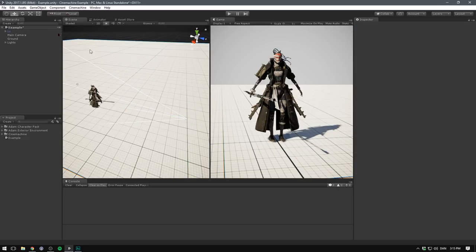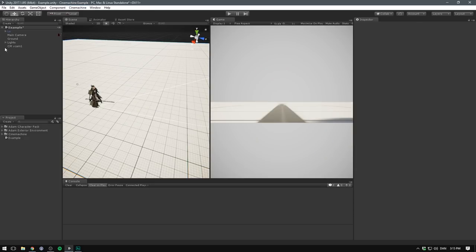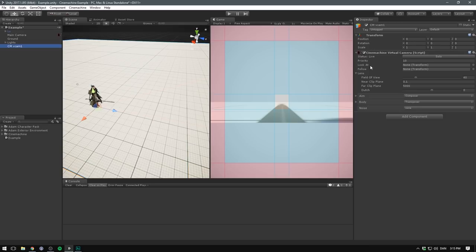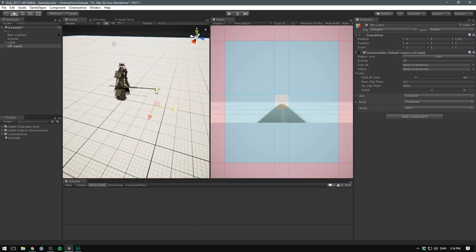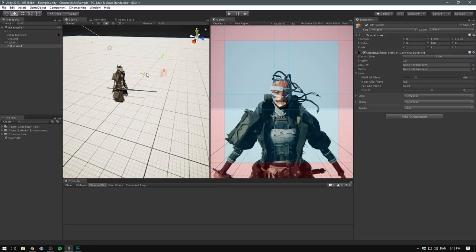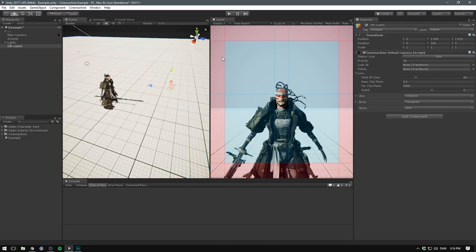So the first thing that we'll do is go to Cinemachine and create a new virtual camera. You can see that this now creates a new game object in our scene with a Cinemachine virtual camera component. As with a normal camera, we can now move this around as well as rotate it in order to position it correctly. And you can see that whenever we have the camera selected, we have these guides to help us position our camera. For now, we'll just ignore these.